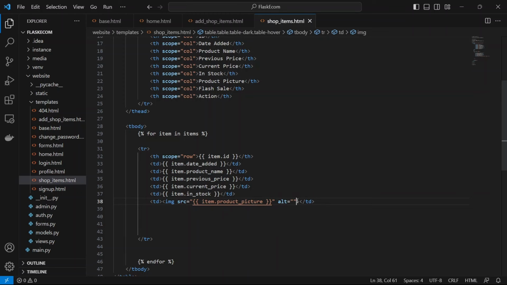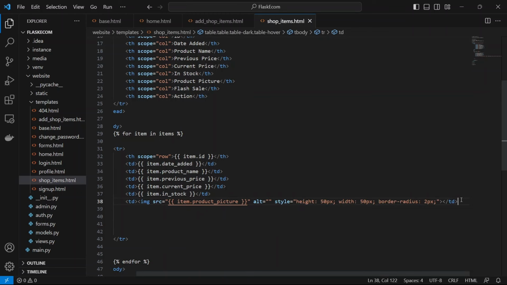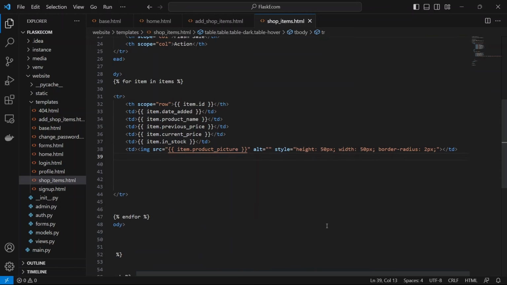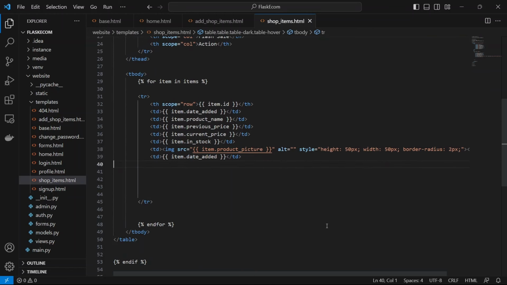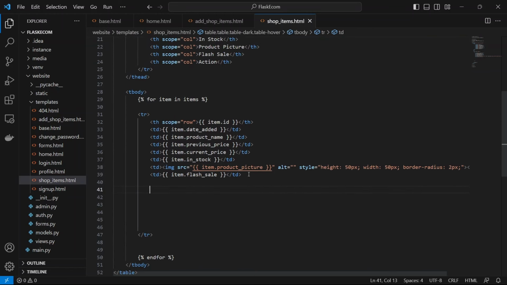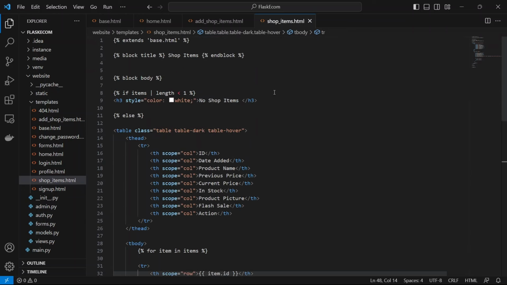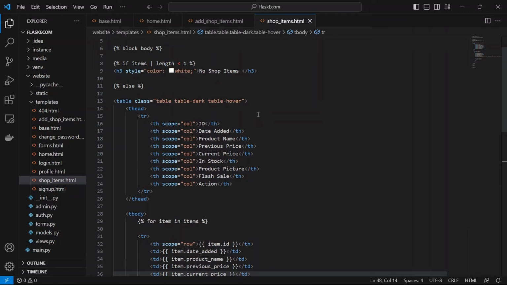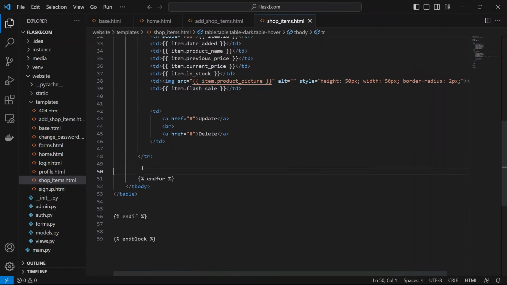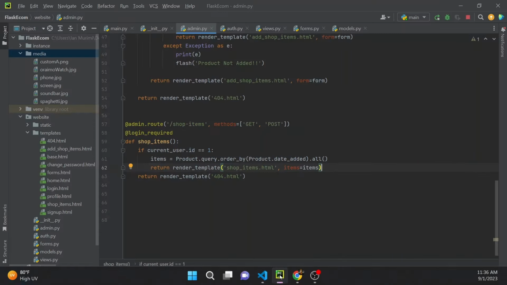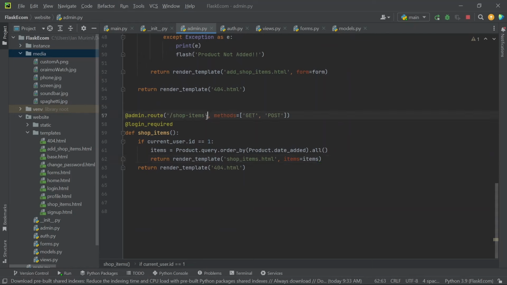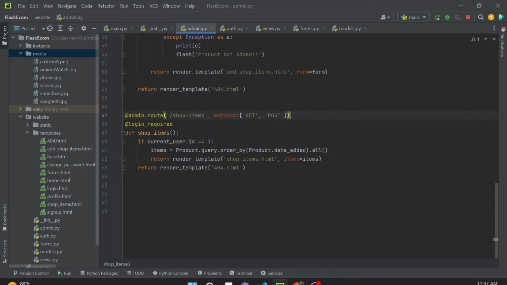And then you also need some styling. Then after that, we're going to display if this item is a flash sale item. The last part is we need an action section. So this one will be for updating the item, and this one will be for deleting the item. The shop_items.html template is done, and we can visit this URL in our browser now.